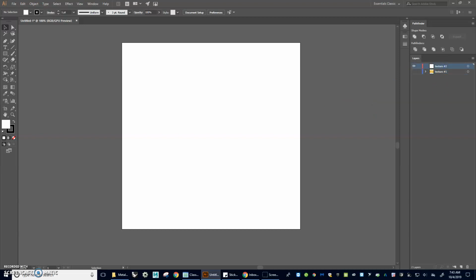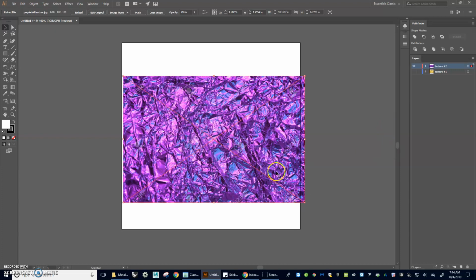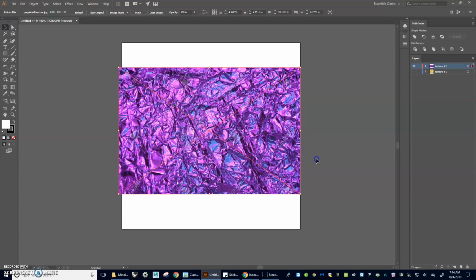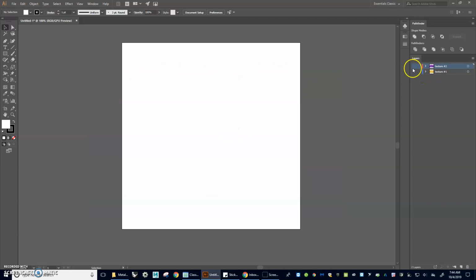I'll select my Texture 2 layer and I'll drag and drop a second foil texture. This one's purple. The first one was gold. Holding down Shift and Alt so I can scale this from the center, I'll increase the size of this texture a bit. So, gold foil on Texture 1, purple foil on Texture 2.